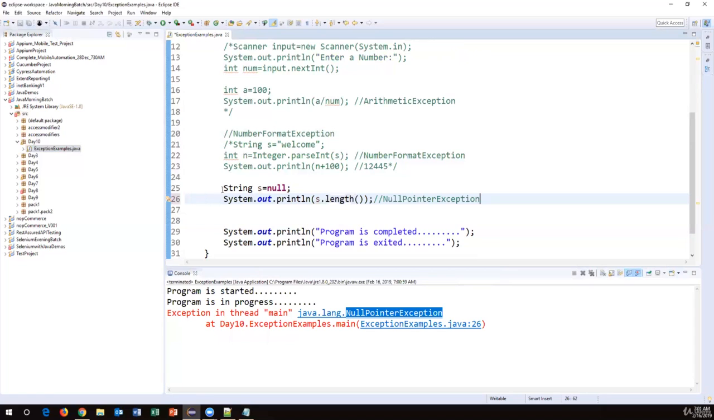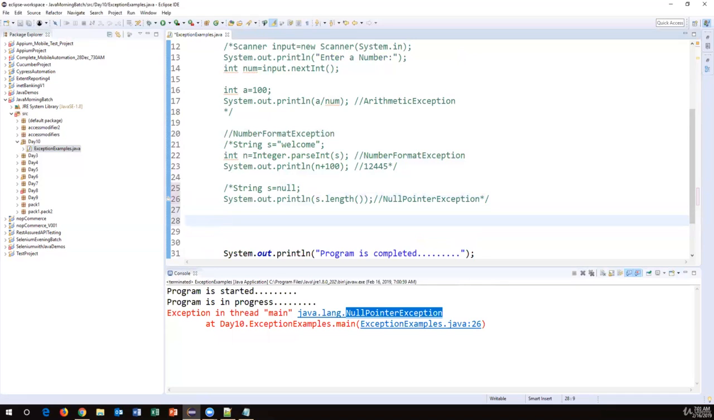Now we'll see one more exception, the last type of exception. Here I'll create one array. Let's say int a is equal to new int of 5. This is an array variable whose size is 5, so I can store 5 elements. Since the index starts from 0, the indexes are 0, 1, 2, 3, 4. So the starting index is 0 and the ending index is 4.